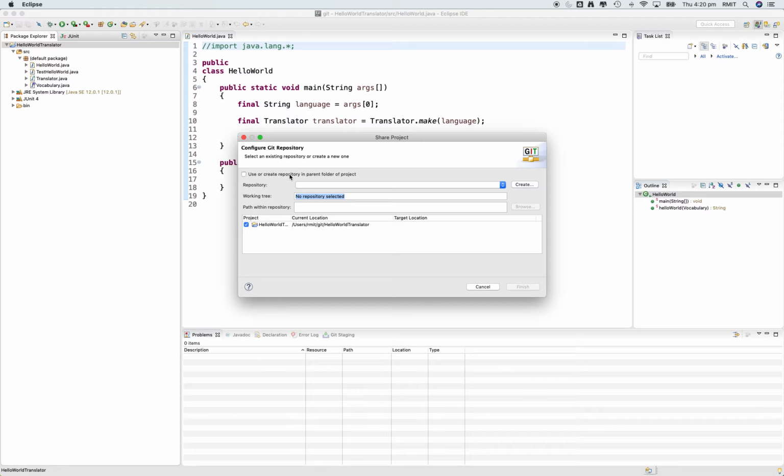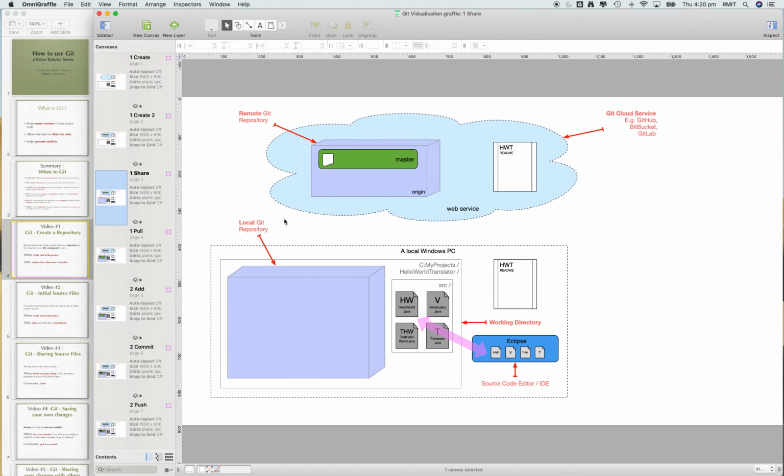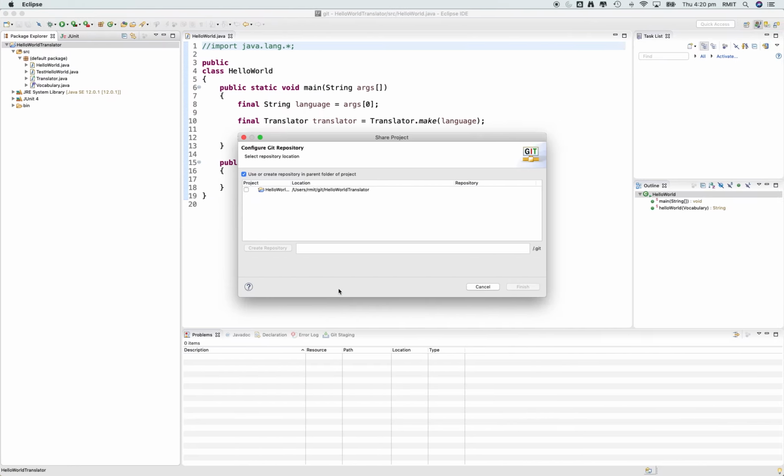Okay, now what we want to do is create our repository inside our project directory, which is this checkbox here. So I'll just show you what I mean by that. You can create a repository outside of your working directory, but it's much more convenient to have it inside. It's actually a folder called .git. And so every time you copy the entire project directory, the Git repository gets copied with it, which is really convenient. So that's what we're going to do by clicking this checkbox that says use or create repository in parent folder of project. All right.